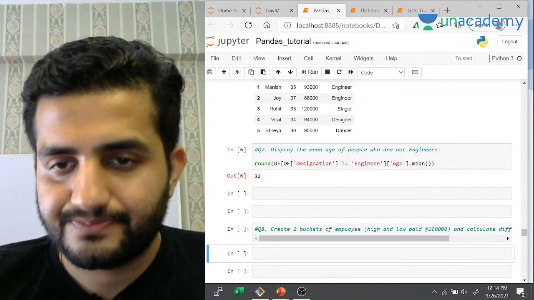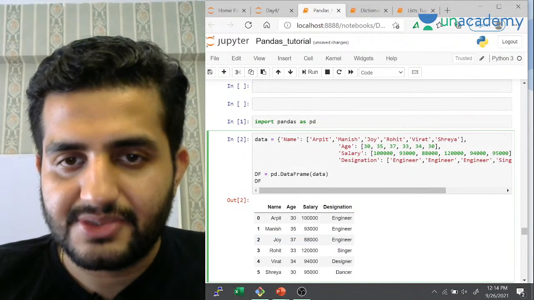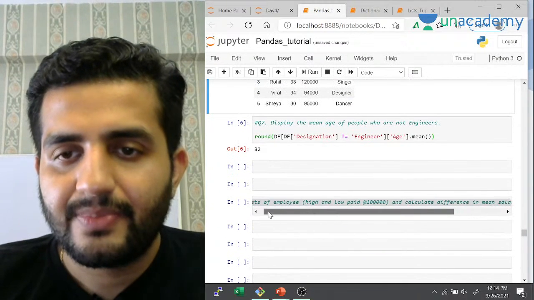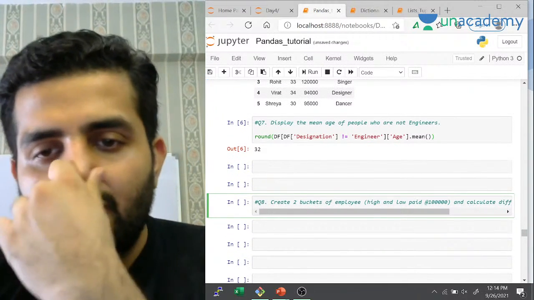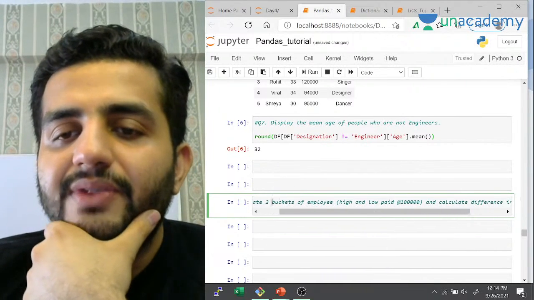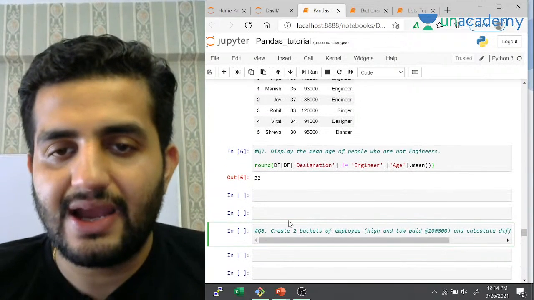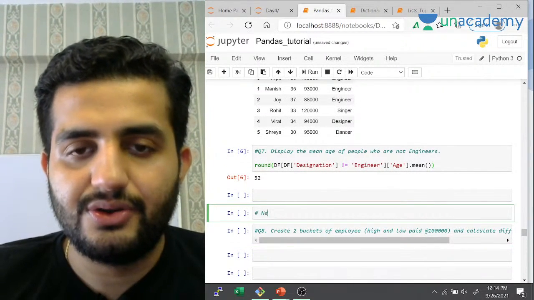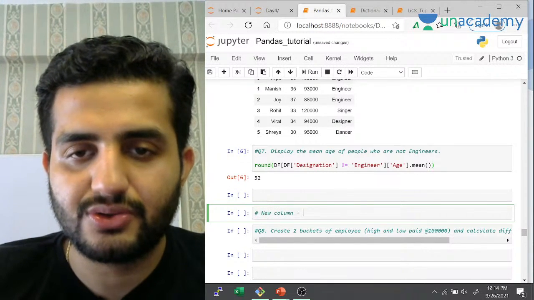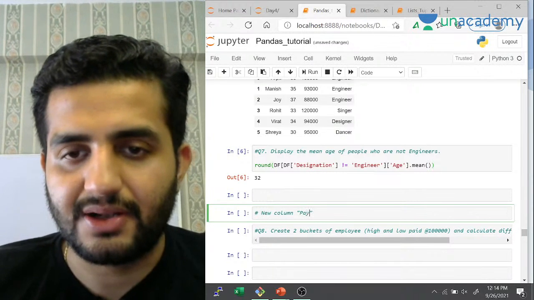Okay, next question, guys, quickly. So again the same data frame, we keep the data frame same. The question is, I want to create two buckets of employees, where the high and the low paid people are there. Basically I want to create a new column, and this new column you can name anything. Say new column pay, something like that.